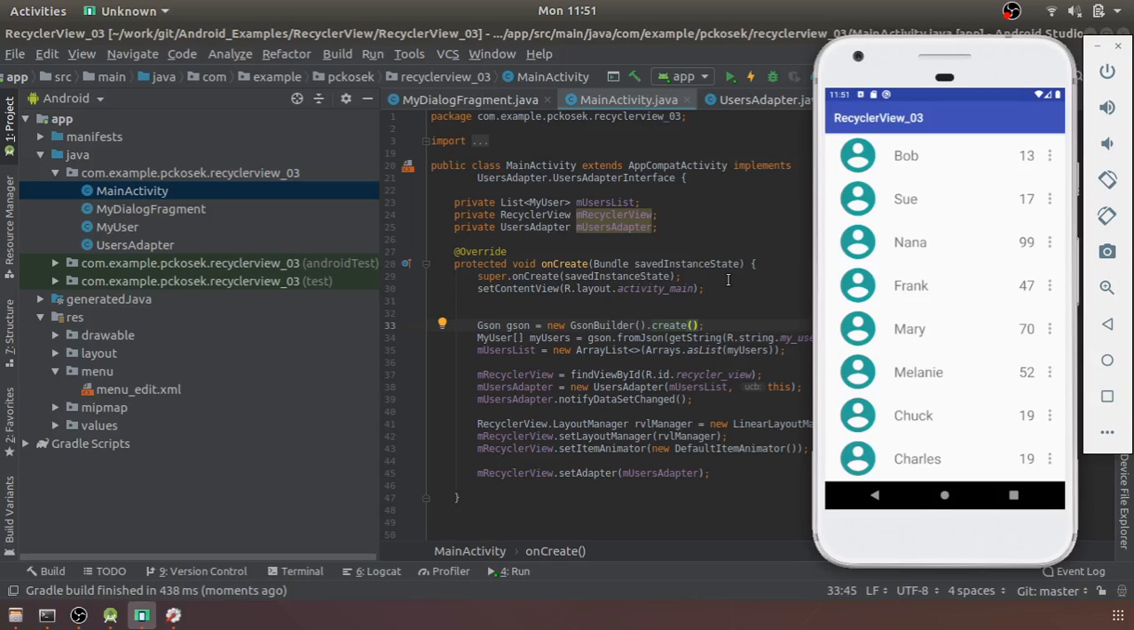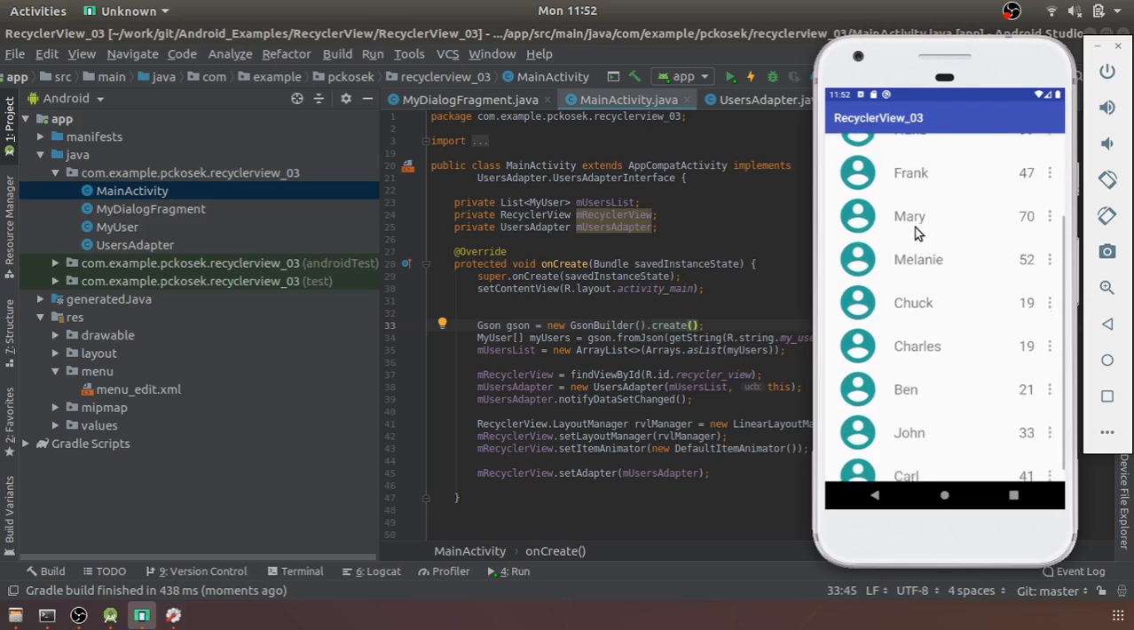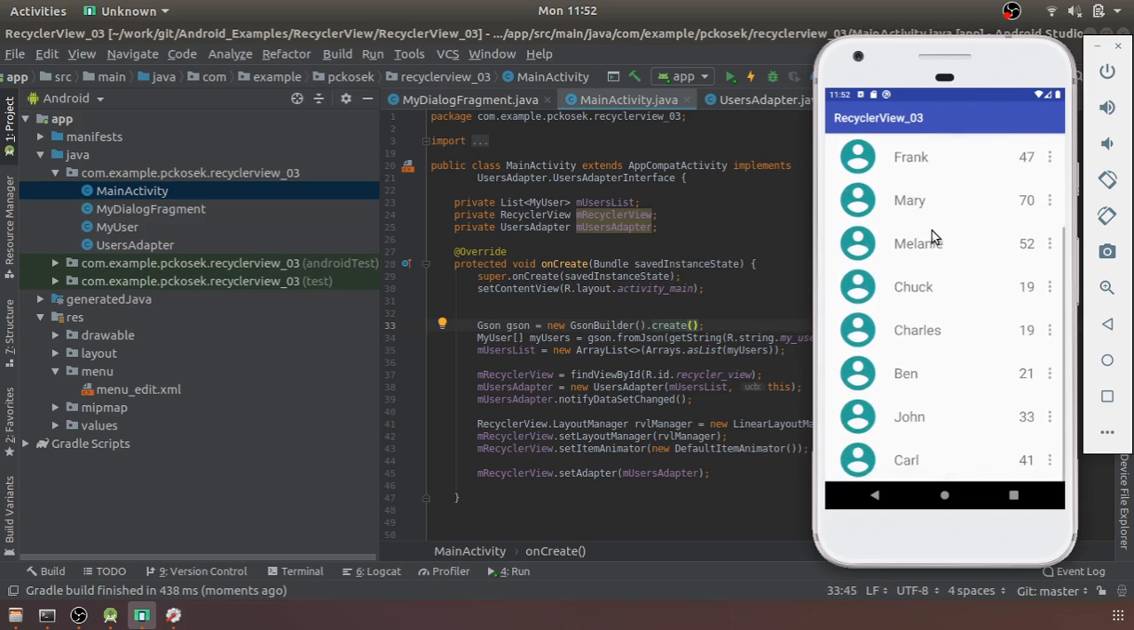Okie doke. So what we're going to be talking about today is using a RecyclerView, and we're going to be adding a little bit of extra functionality into the RecyclerView.